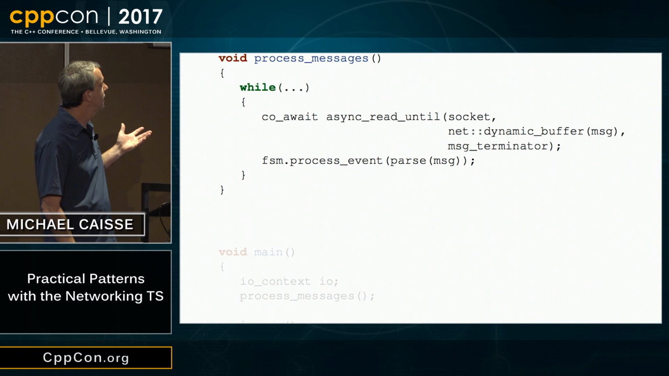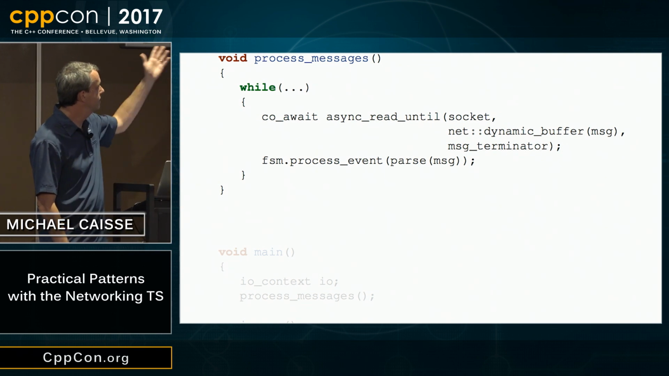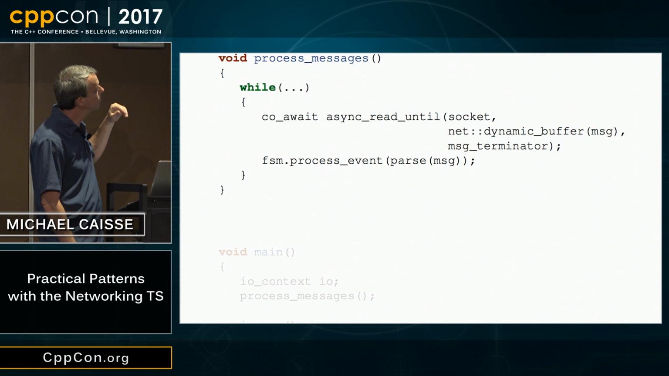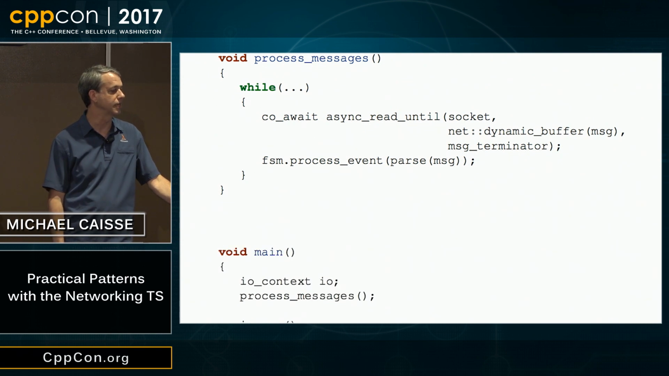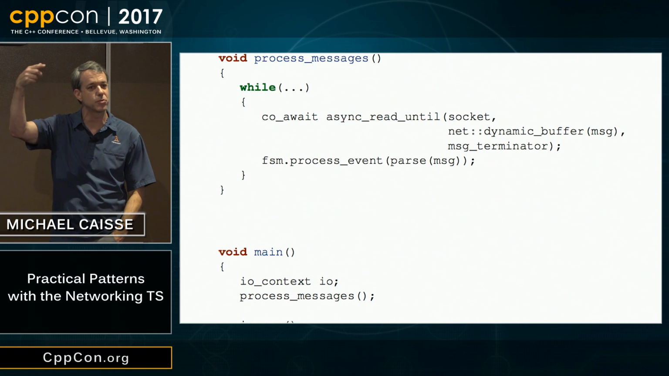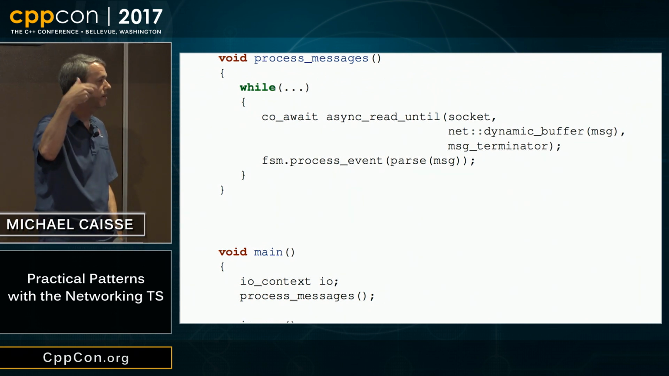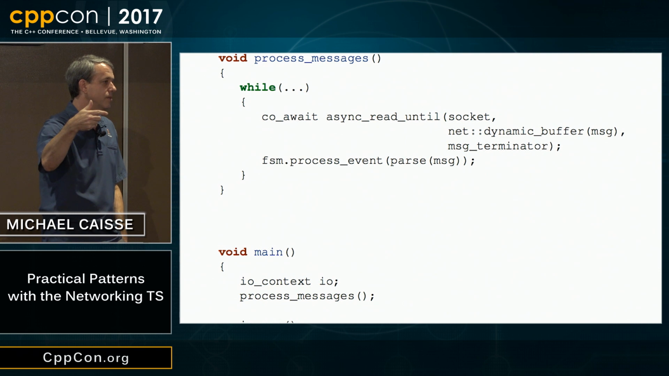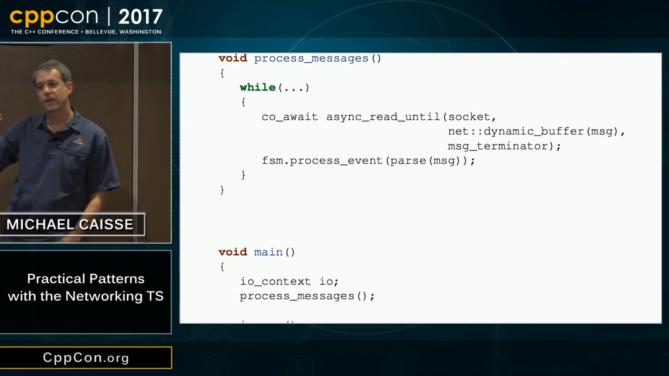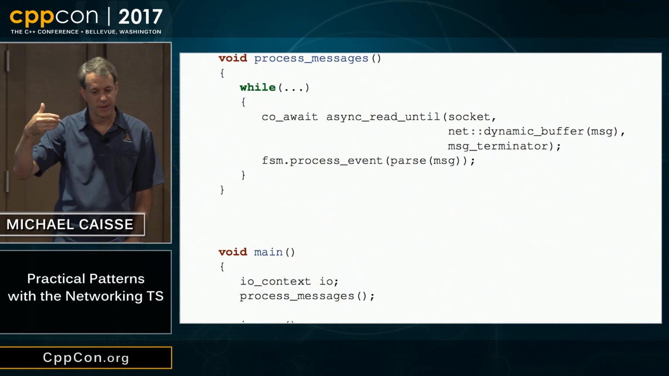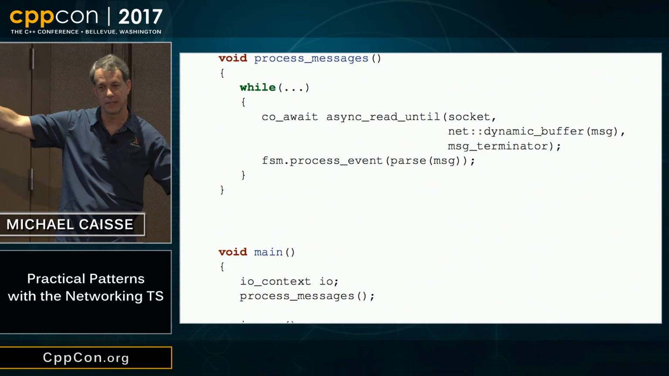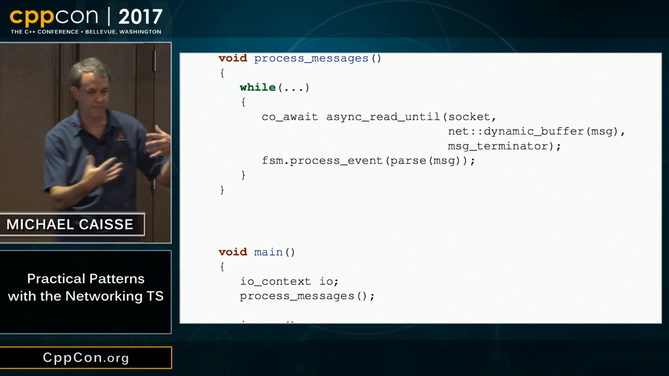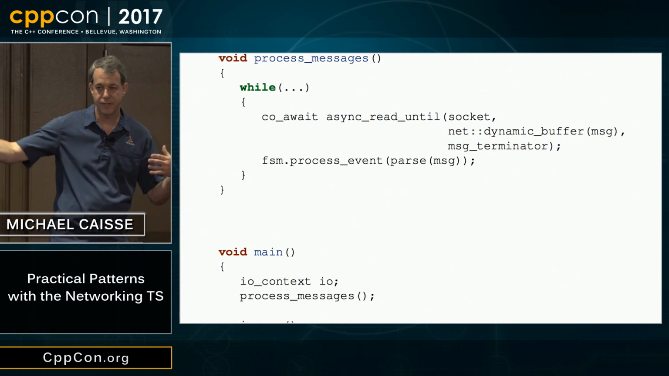You know, I have this FSM process the event. I'm passing in the parsed message into there. Well, what we haven't seen yet is how is the coroutine running? What is running the coroutine? And in essence, the coroutine is running on the same run thread. So with the future, I'm trying to synchronize things from the run thread, from the I/O context, from the asynchronous activity that's going on, into something else. And so that's the synchronization point.